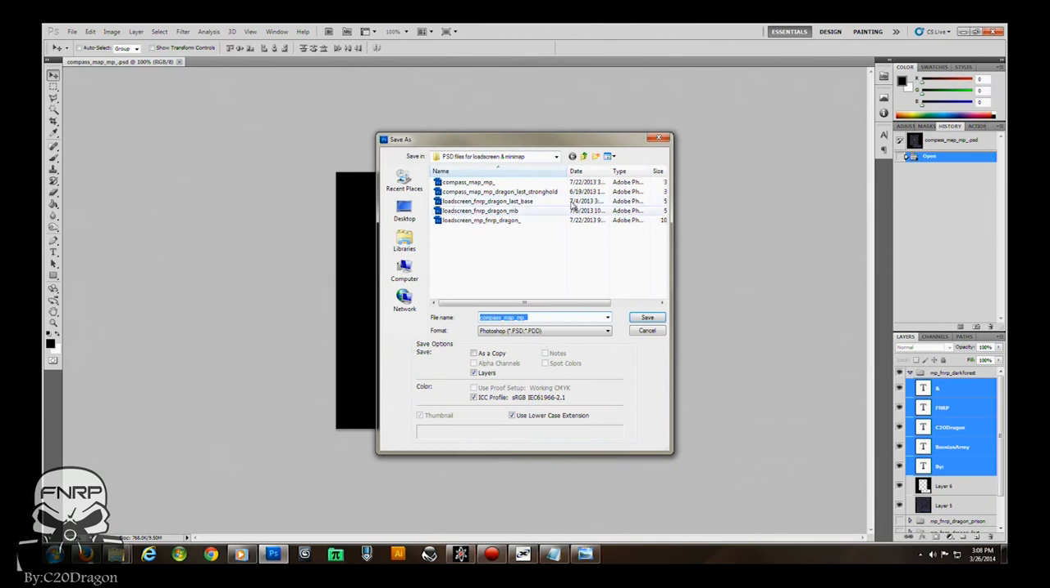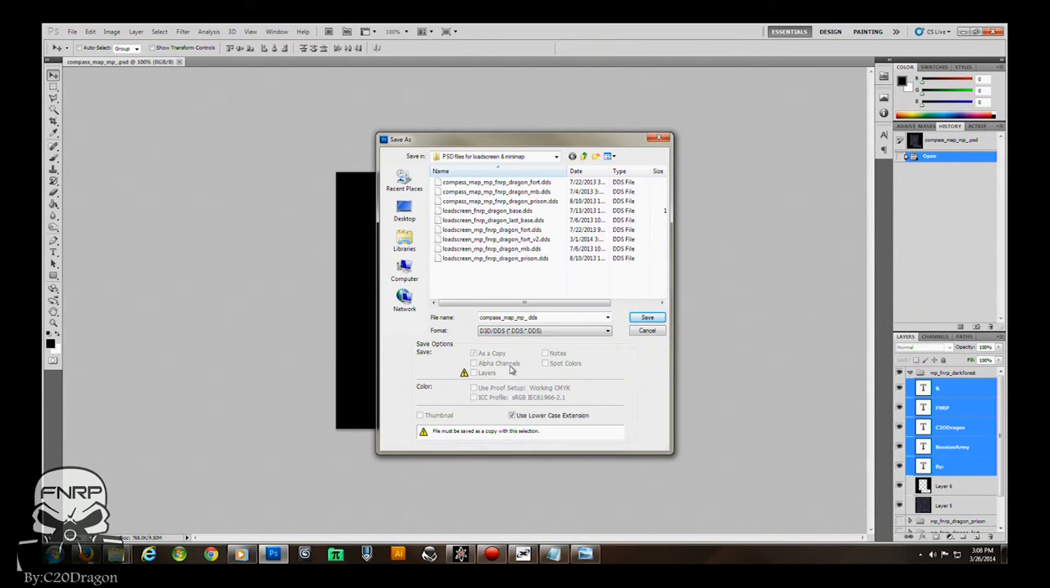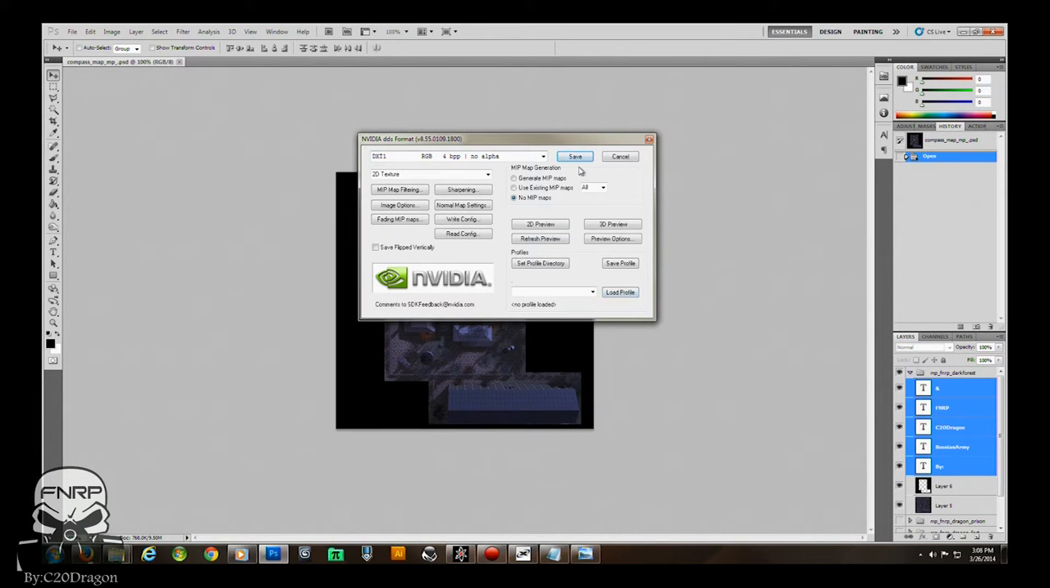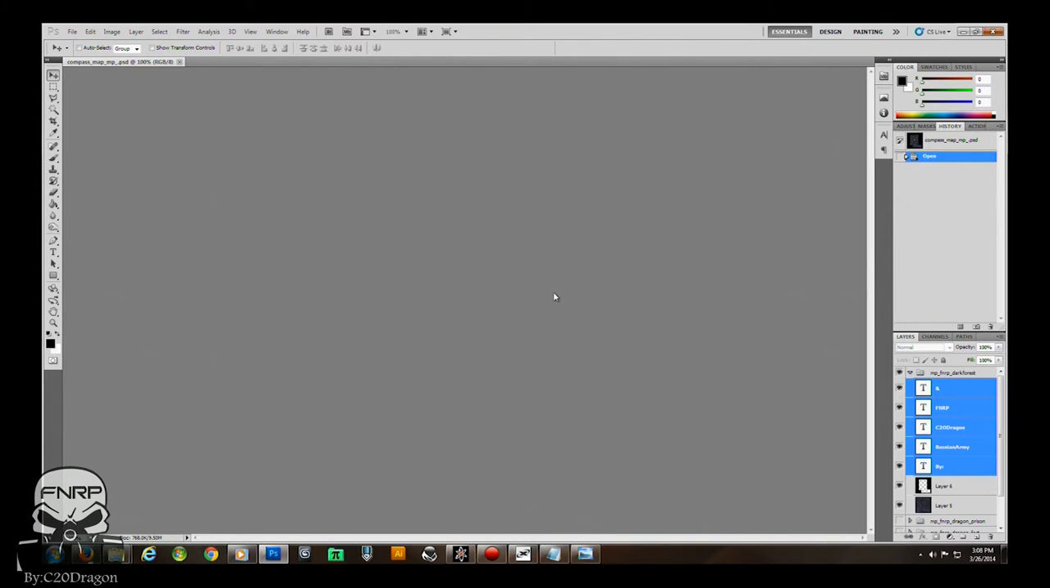To do that, go to File, Save As, save it out as a DDS file or a target file. If this is the first time you're doing it and you're using Photoshop, Photoshop doesn't have DDS files to save out as. You have to download the DDS plugin for Photoshop, which is free. Go here. The main important thing is to have compass underscore map before your map name. So my map name is FNRP Dark Forest. Save. We don't have an alpha channel, so that doesn't matter. Save. Now we can close out Photoshop.